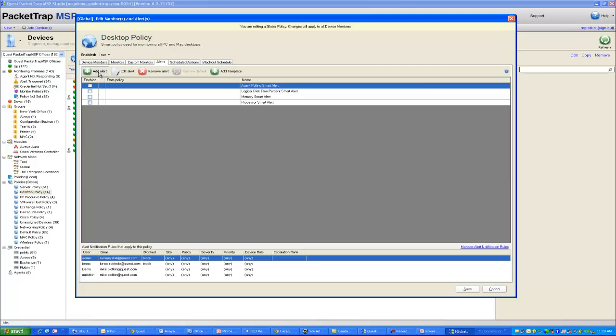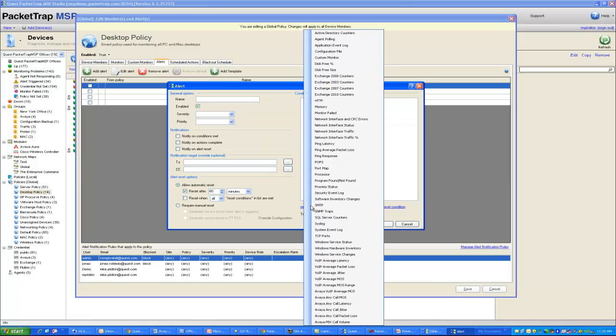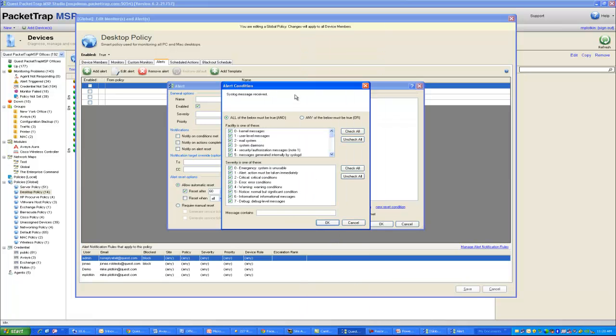One cool thing though about that within PacketTrap is that we don't have to specifically alert off a syslog message. We can alert based on what the message contains. So if you have a general understanding of what the message might contain, we can alert off that here, so that you're not going to get bombarded with a bunch of alerts. You know, alert: action must be taken immediately. But we can filter the alerts also with this screen.